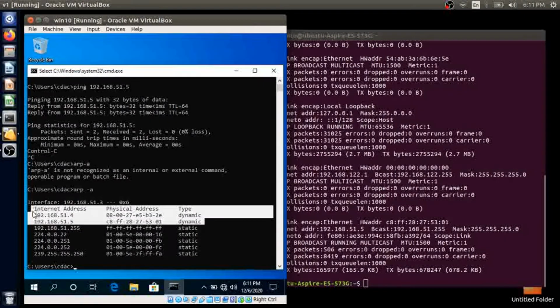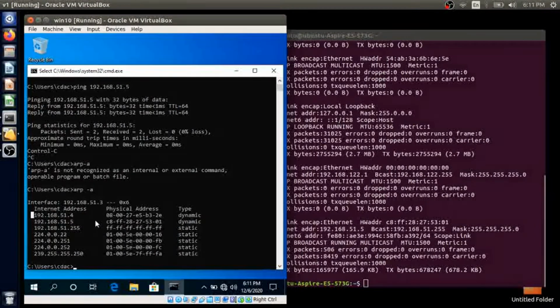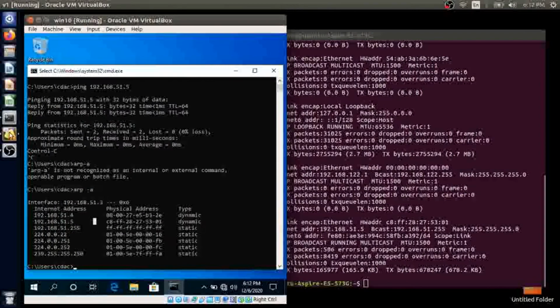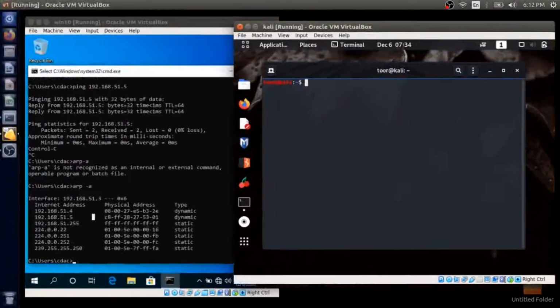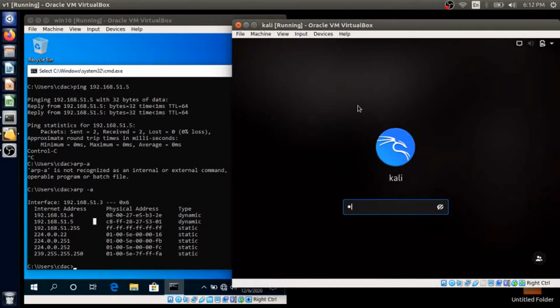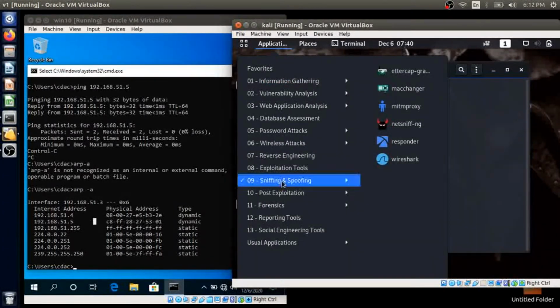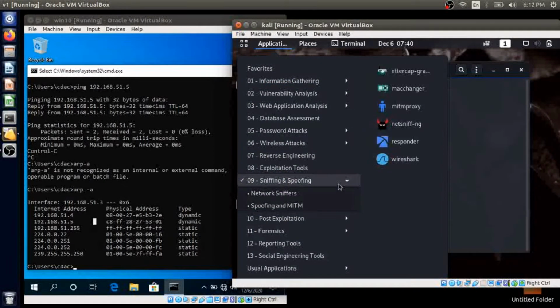The LAN network IPs are 4 and 5, and for this I'm using another attacker machine, which is Kali Linux. The tool available in it is Ettercap, and I'm using the Ettercap tool for the ARP poisoning technique.